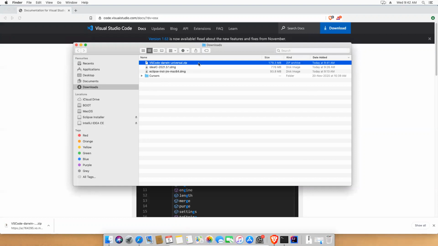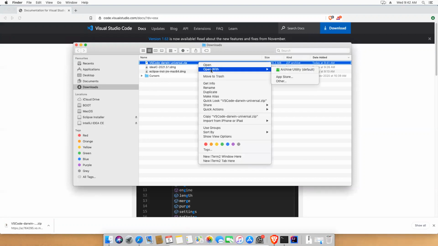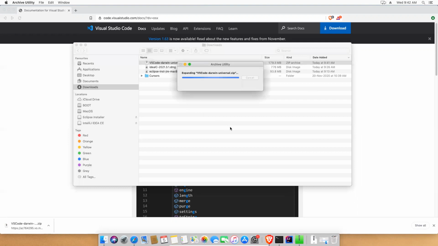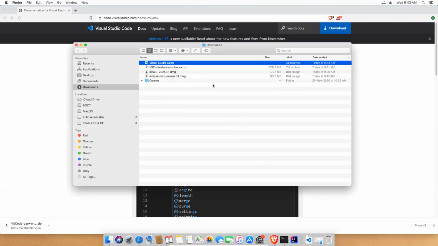This is a zip file, so you just unzip. Just double click on this. It is expanding. You see the Visual Studio Code application, you just double click on this. Then it is opening.